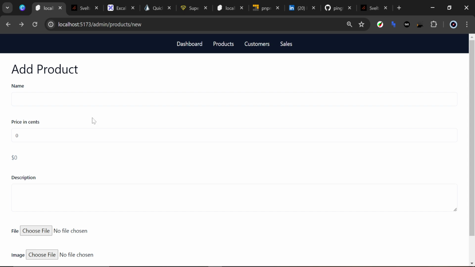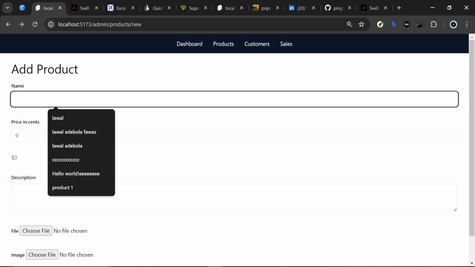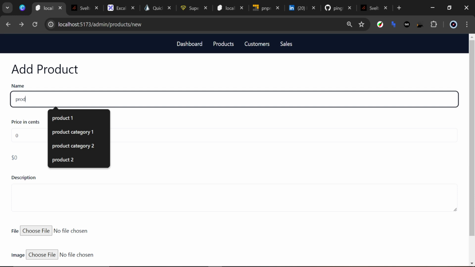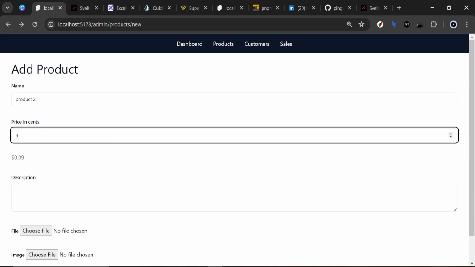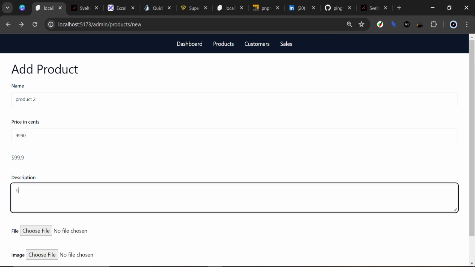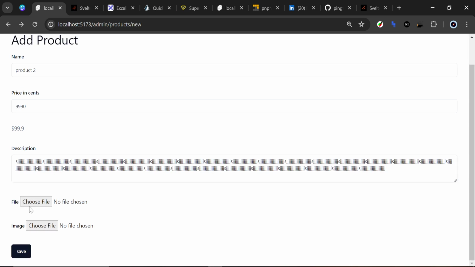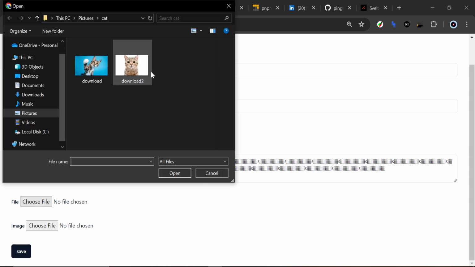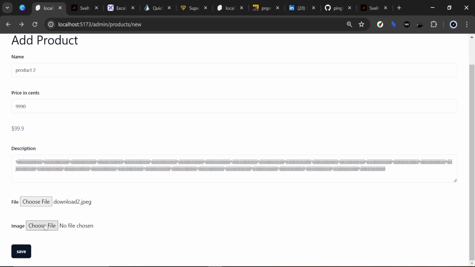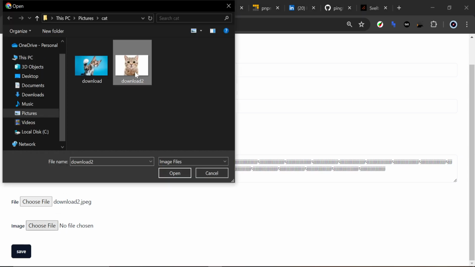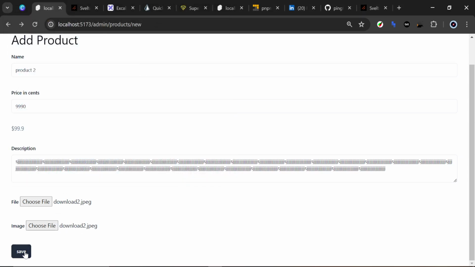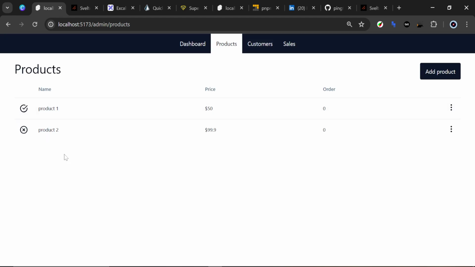And before we test this, let's just create one more product so we actually have things to work with. I'll go with product 2. Get this crazy price, type in anything here, doesn't really matter, description. And for the file, you can just choose the second cat image. And I'll save this. And now we have two products, product 1 and product 2.